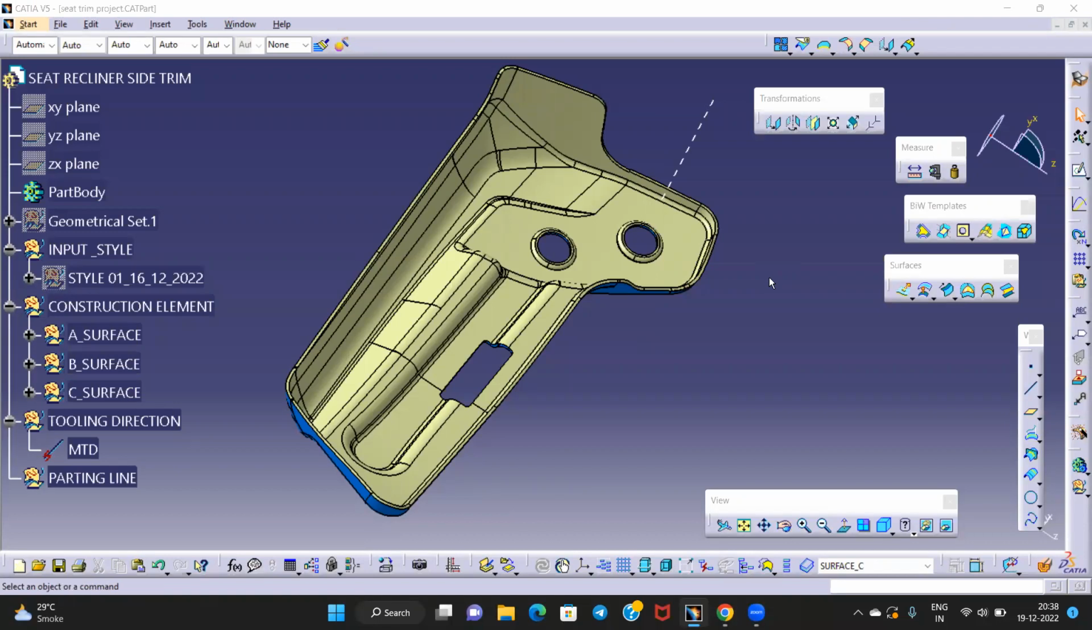Okay. Is my screen visible? Both? Yes. Anil, is my screen visible?